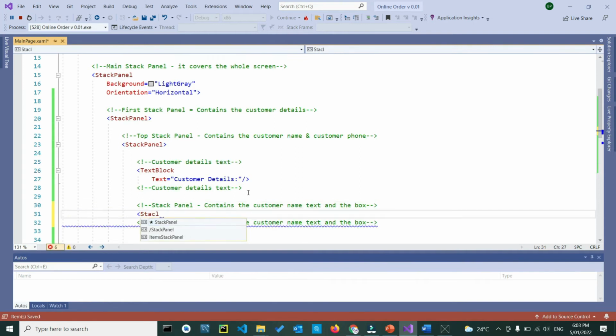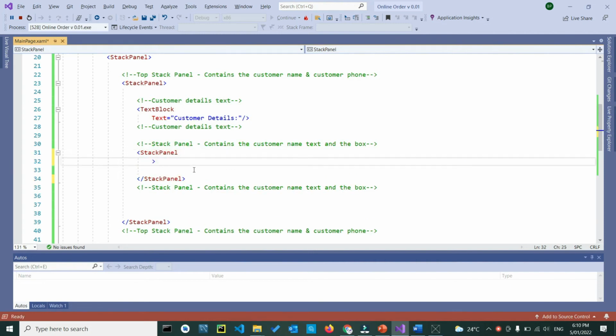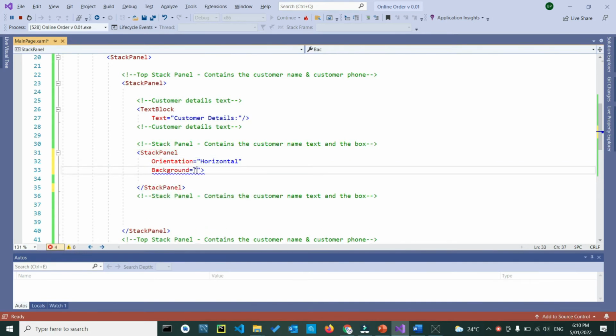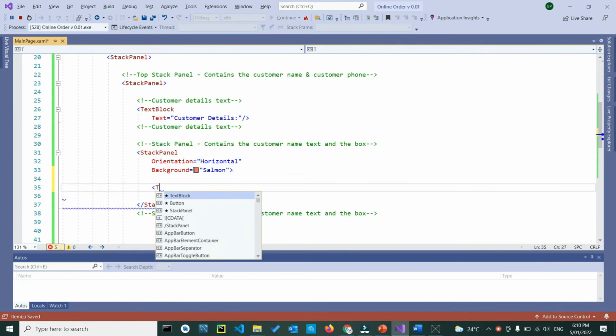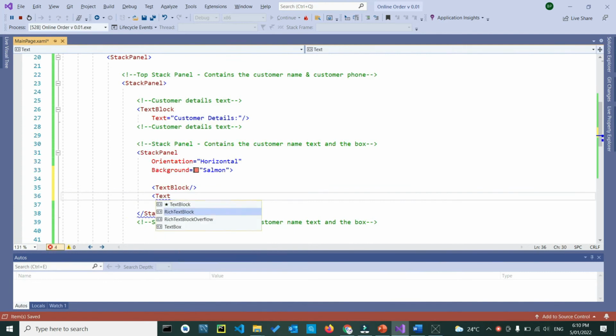Inside the start tag, we want to set up our orientation to horizontal, and we will give a background to it. So the orientation is going to be horizontal because we want the items to sit next to each other. Then we will give a background to it as salmon. Save the work. The main reason we add the background is to see how the styles will affect the item we're creating. Then between the tags, we will have a text block, / and we will have a text box, /.